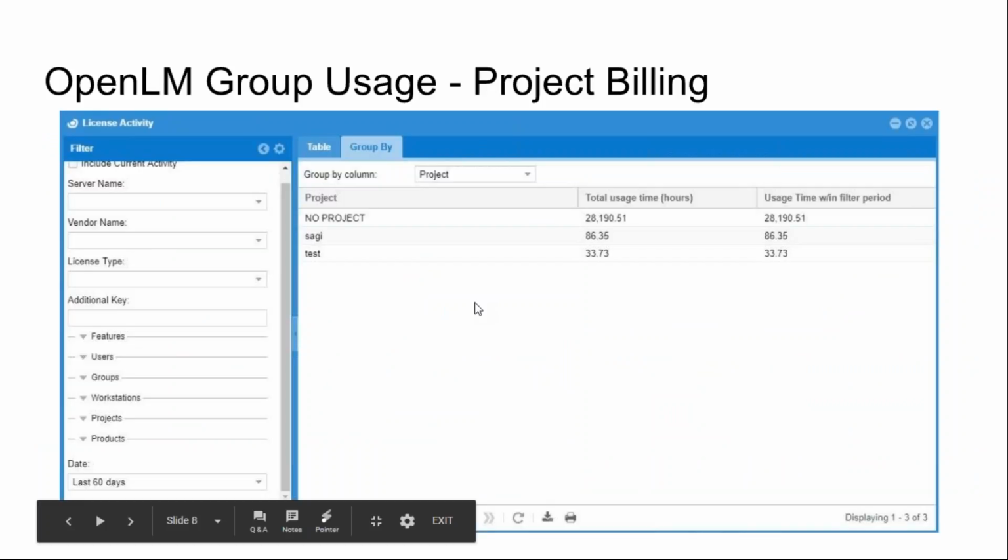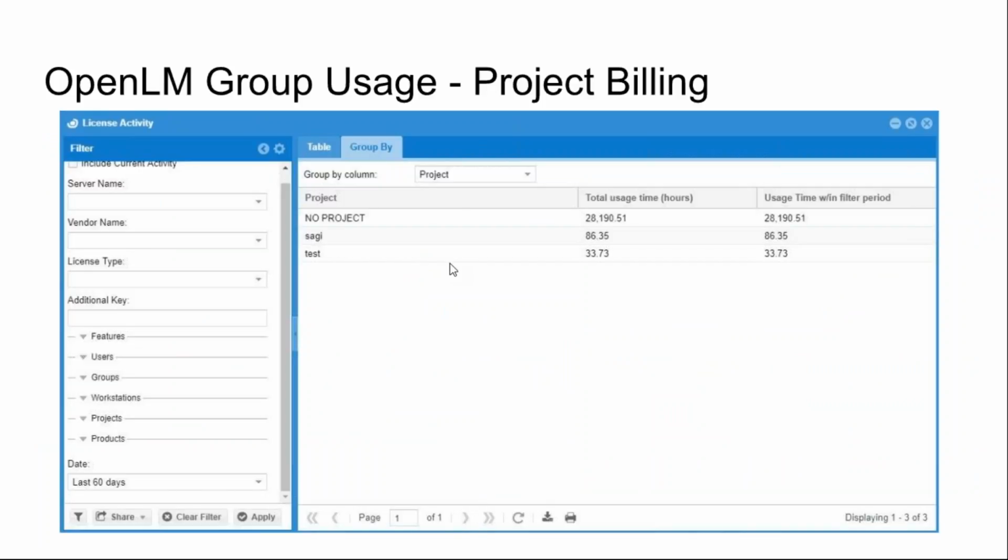You'll also be able to bill by project, just as with the group billing. So you can see here the total usage time for each project. This is the license activity report. And with that, you'll be able to simply bill those organizational units by the project they're working on.